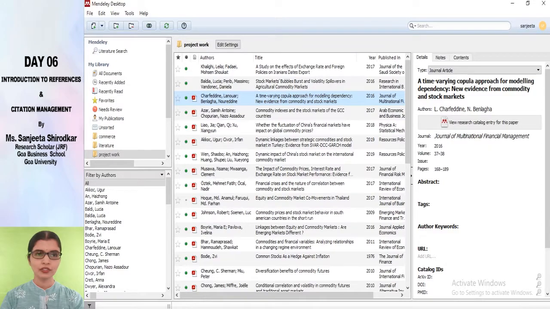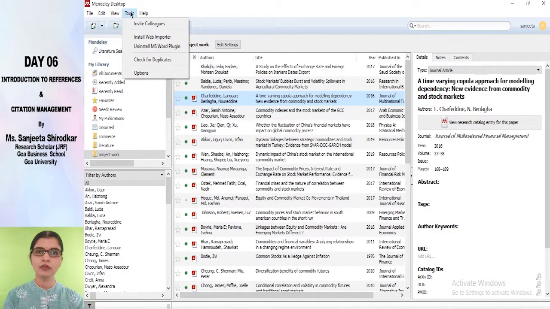As I showed you earlier, there is an option called tools, and there is a plugin available, that is the Word plugin. Since I have already installed the Word plugin, it shows uninstall the MS Word plugin. But for you it would show install Word plugin. So you have to install this plugin.